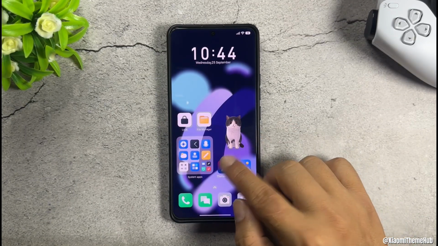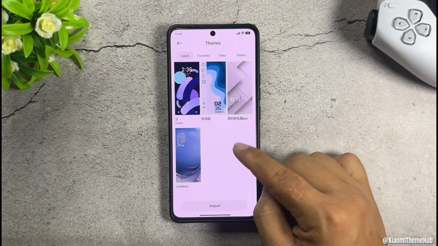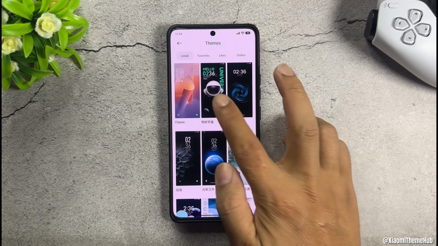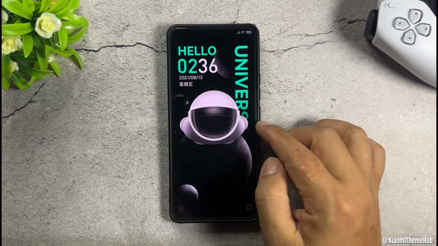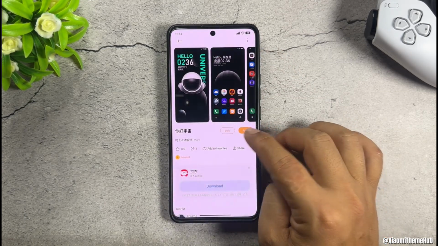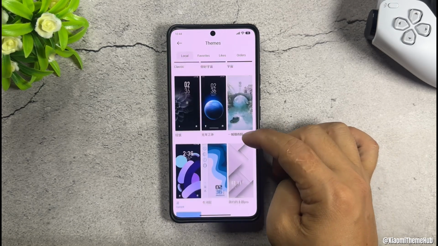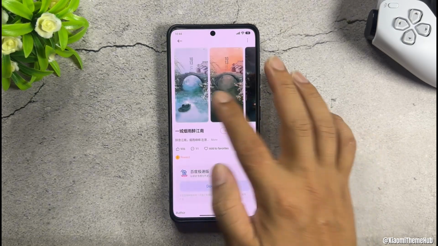All of the themes are included in the backup file in the video description. You can use it to install these Chinese themes on your global devices. If you don't know how to restore a theme via the backup file, watch the tutorial in the video description.